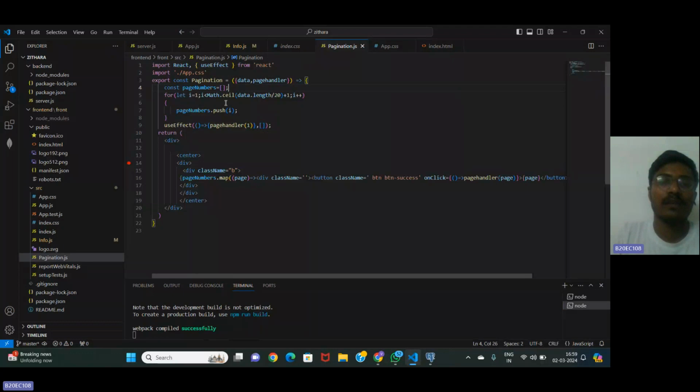If we start with one, data.length is 50. 50 by 20 is 2.5, plus 1 is 3.5, up to 4. 1 to 4 means we get 3, 1 to 3. It has been stored, and on the page, if we click 1, we get the first 20, and if 2, we get 21 to 40. Like that, I have developed it by getting the props, and it can be sent to the page handler.